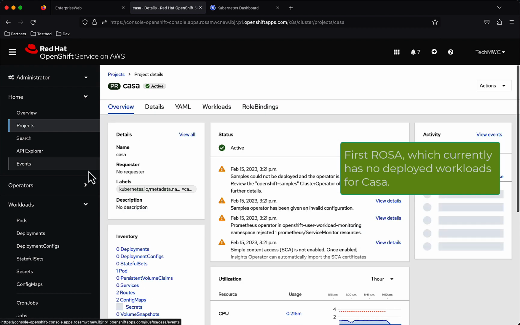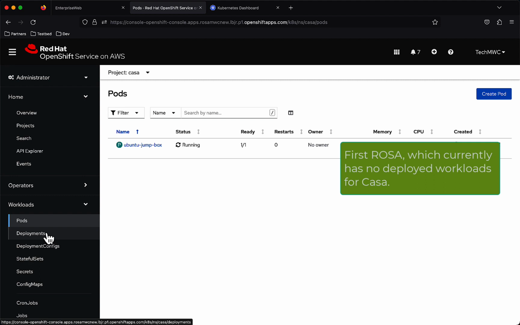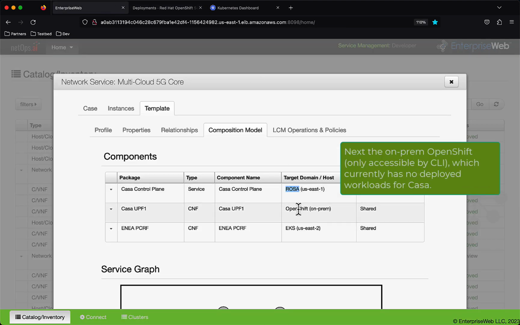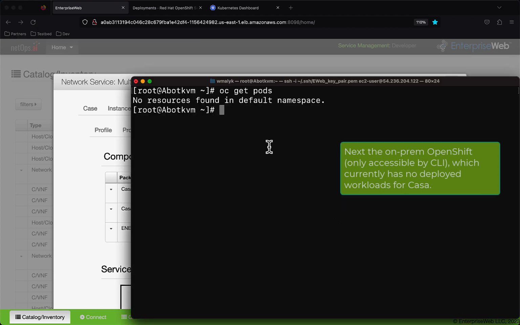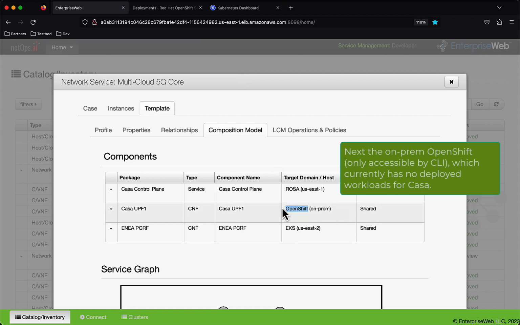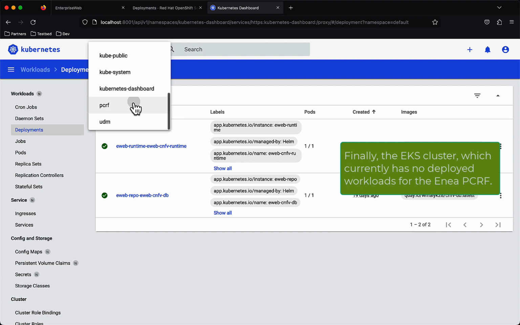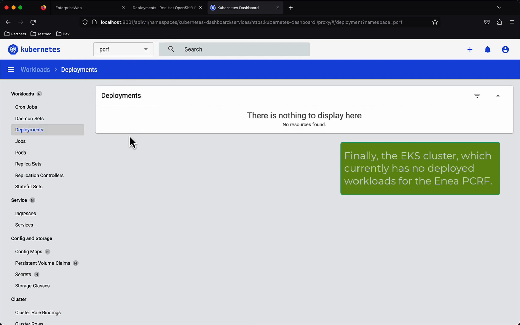So we can see that right now our Casa space is actually empty. It's just got the jump box or jump host that we're going to use to do the deployment. So there's nothing in OpenShift right now. ROSA, and the OpenShift on-prem, it's also going to be empty. You can see no workloads yet. And then similarly, we'll just go in and take a look at the EKS environment as well, just basically to show where our target's going to end up. So you can see just the EnterpriseWeb runtime that's there right now. And then if we go to the PCRFs, again, it's empty.